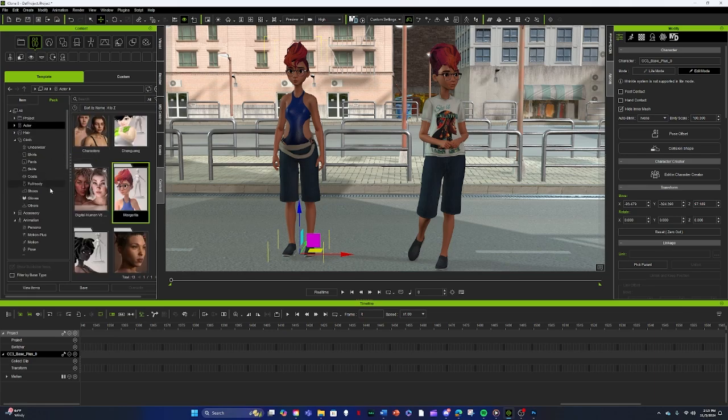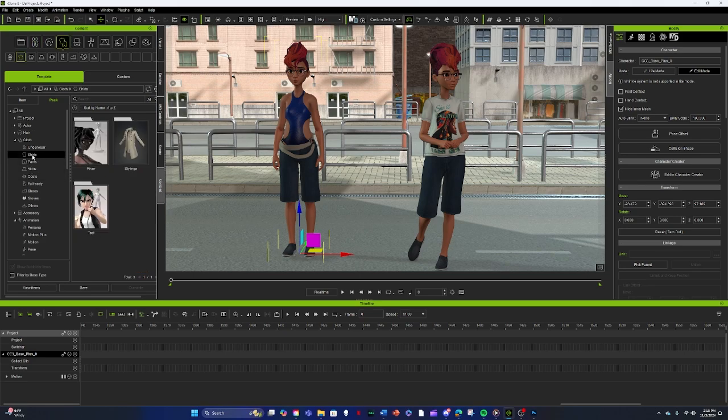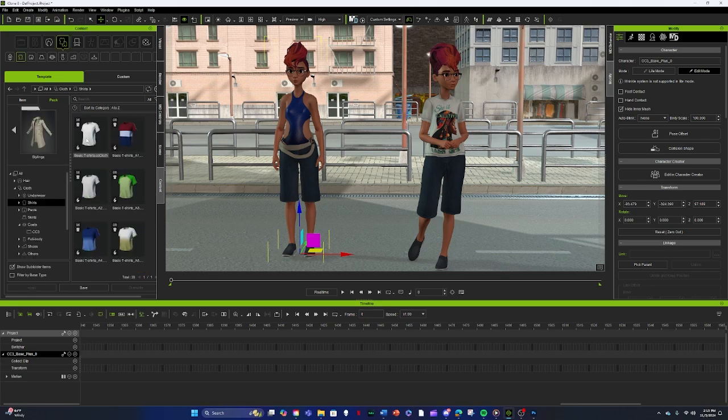What we do first is go over here to where it says cloth. It doesn't say clothes, it says cloth. Where it says cloth, go ahead and double click that, open up your clothes. We've already selected her, so what we want to do is add the t-shirt.